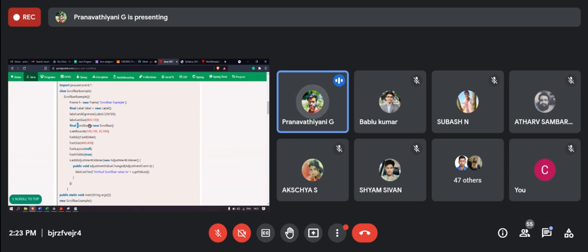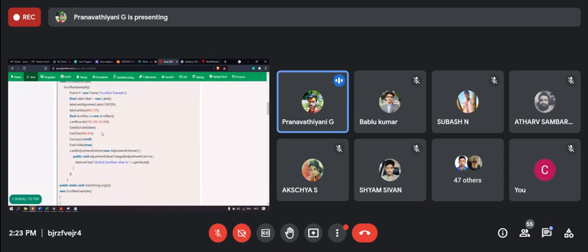Another object is for the scroll bar, that is S, and we are setting the boundaries for S. S dot set bounds will give you where it should be present and what the size should be, in the sense height and width, and add everything to the frame. After add S it will add the scroll bar, after add label it will add the label. Then size of it, then layout default parameter that is null, and visibility is true.